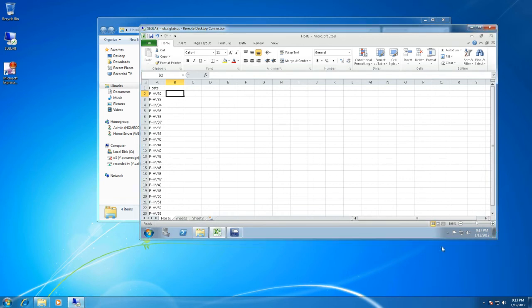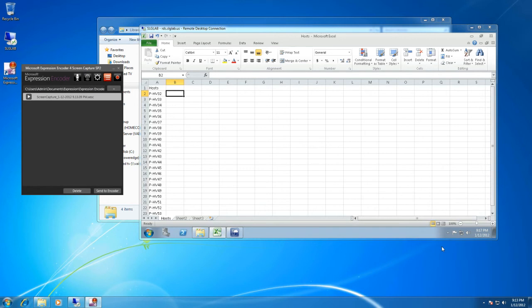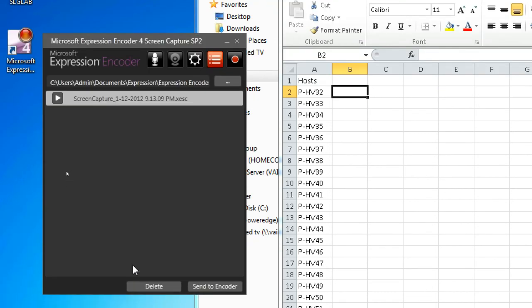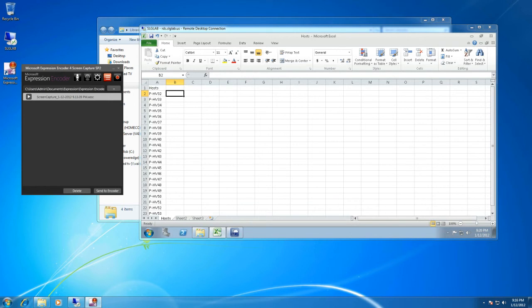So I'm going to actually stop this recording now, and you can see that the window's popped up over here with the location that it's been captured to and some options down here to actually send it to Expression Encoder. And that's going to be the subject of part 2 of the series. But first, some quick final words and best practices.